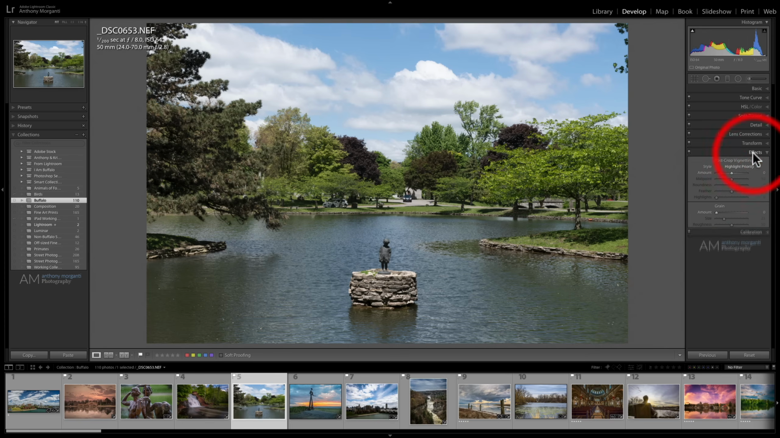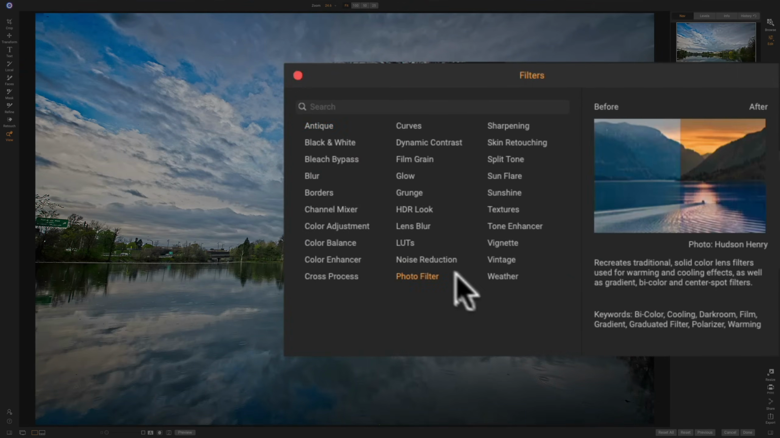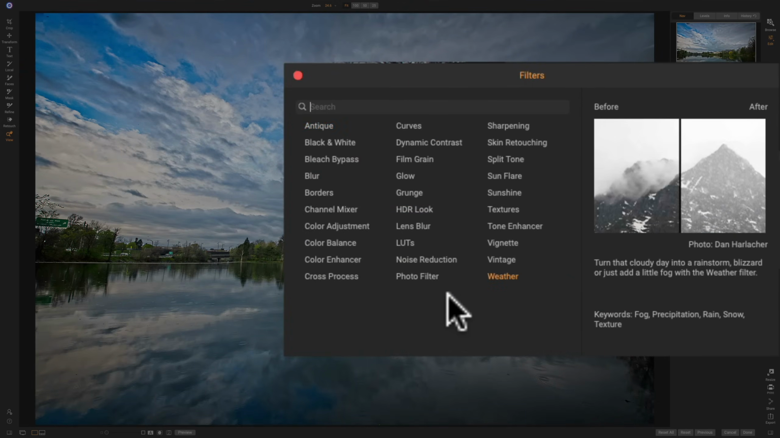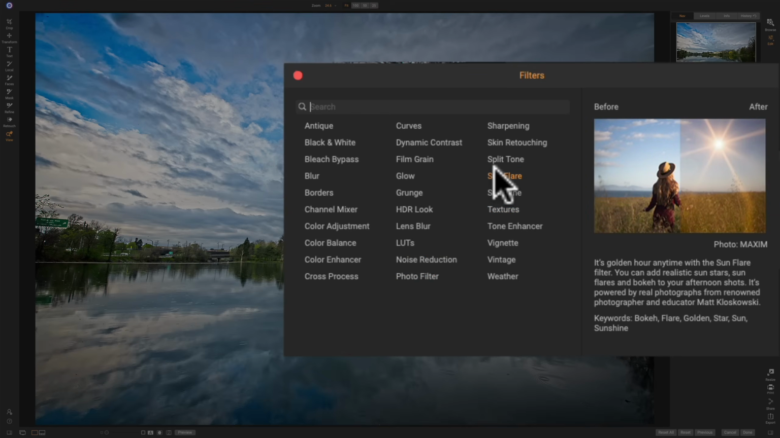For instance, the effects module here to put a vignette on, you'd have to go to the effects module of On1 Photo RAW 2020 to add the vignette. It's not in the develop module, but still it's there. But there's a lot more as well, and there's a lot of creative options here. You could see you have a number of different filters you could choose from, and you could do creative things like textures and sun flares.